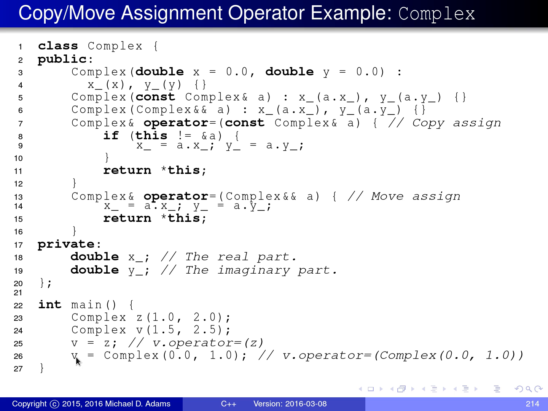This next line here, v equal complex 0.0, 1.0: on the right-hand side of the equal sign, essentially what we're doing is creating a temporary variable, which is a complex number with the real part 0 and the imaginary part 1. And then this particular temporary variable is going to get passed into the operator equals function. So this temporary variable gets passed into this function, and then it does its thing.